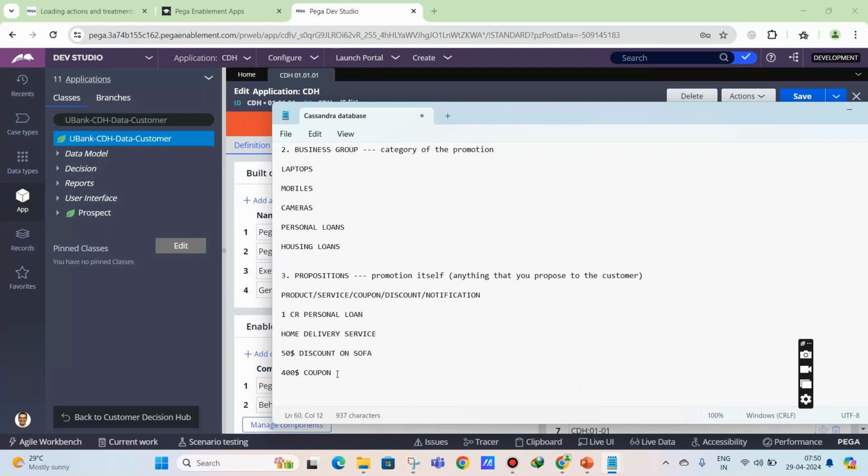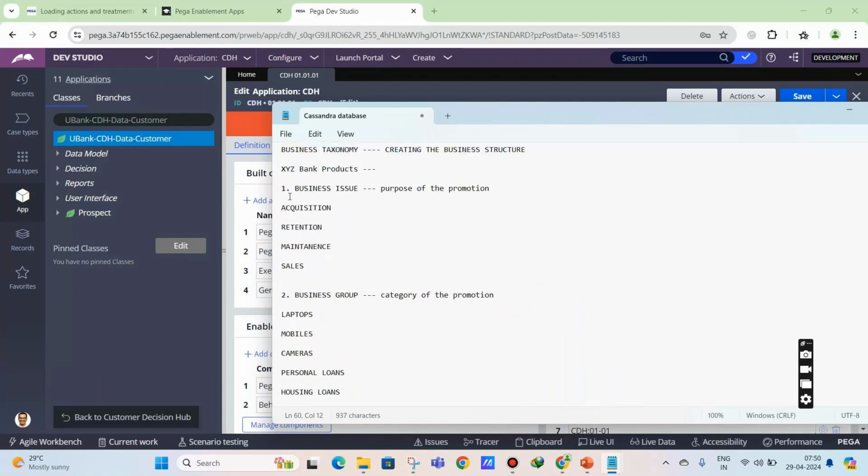I missed that. Okay, business group is actually the category of promotion, which is whatever product or service that you are promoting, under which category it will come. For example, if you are promoting a sofa, that comes under the furniture category. If you are promoting a Samsung Galaxy mobile phone, that comes under the mobiles category. So that category of what you promote is the business group.